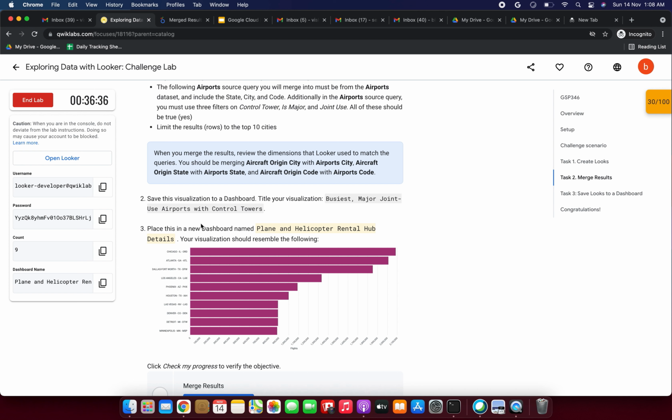We have done the first step, the second step, and done the third step also. So we have saved the visualization to a dashboard. We have used the title for our visualization, busiest major joint use airports with control towers, and third one we have placed in a new dashboard name, plane and helicopter rental hub details. Our visualization should resemble the following, like this only we will be receiving, right? We are going to check it now. Let's see.